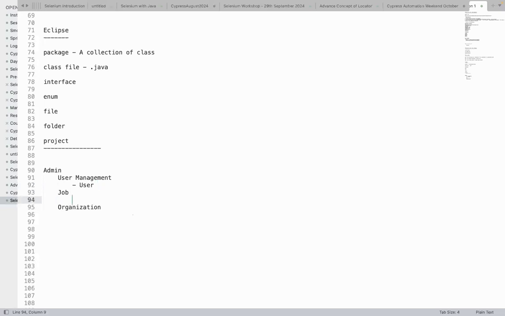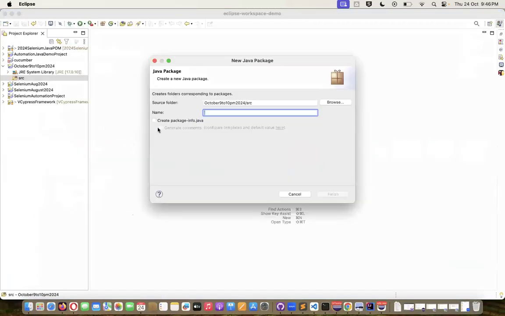Then job will hold all the test cases with respect to job related. It will hold all the page object files, test data files, whatever is required, guys. That's how we usually manage and maintain our package naming convention as well as our folder structure. I hope everyone is clear.